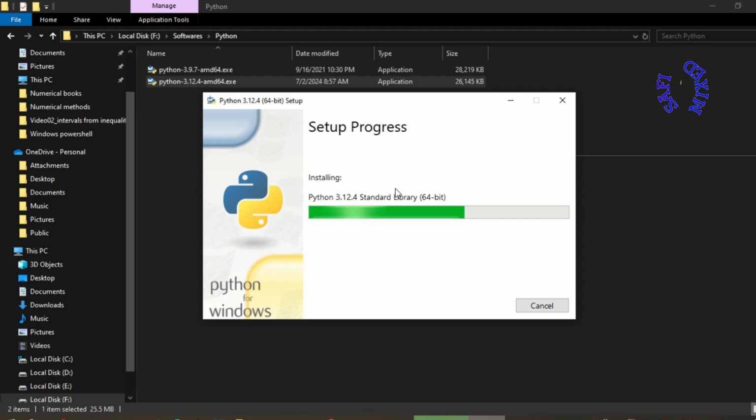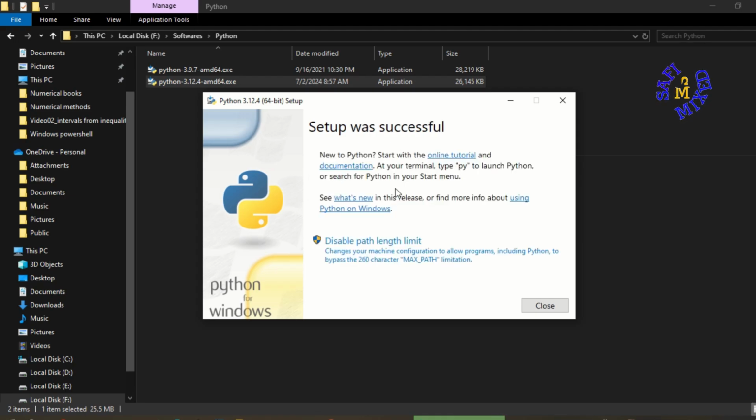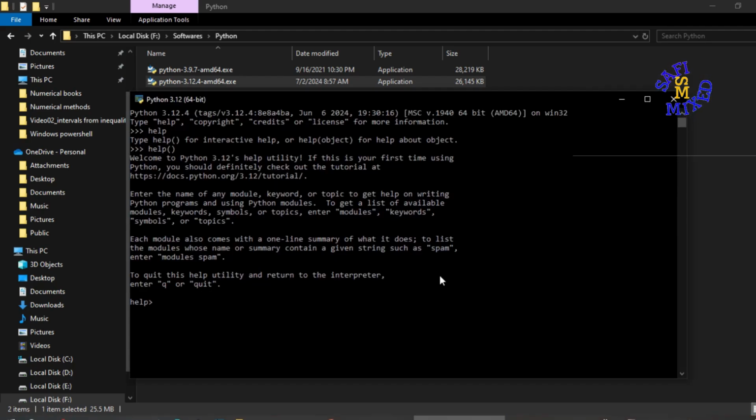It might take a little longer. And then this dialog box appears: Setup was successful. So this way you can install the latest version of Python, which was just released on June 6, 2024.